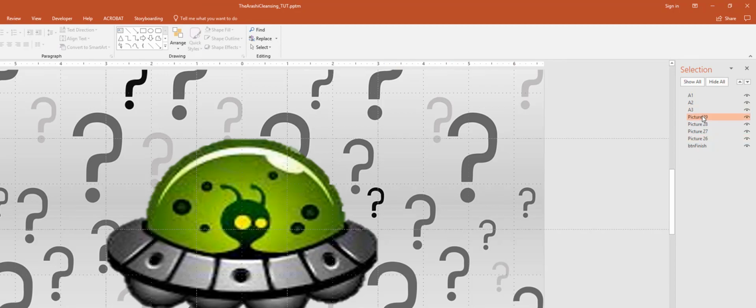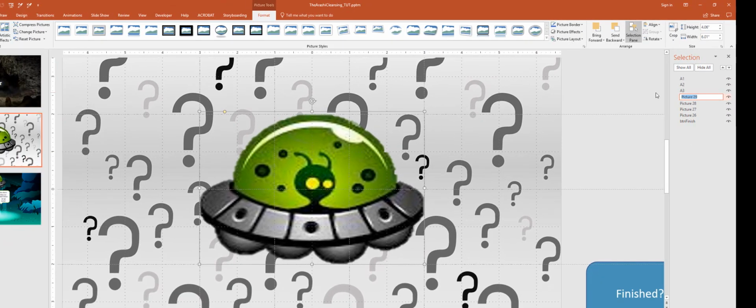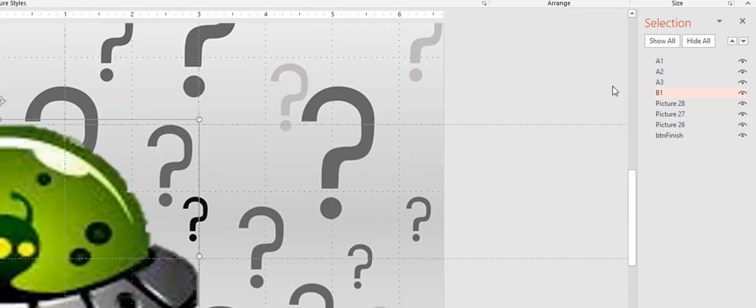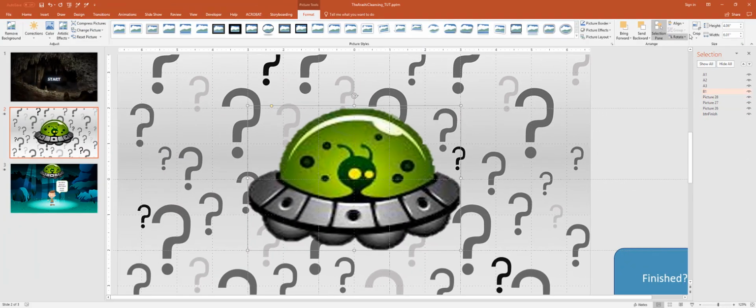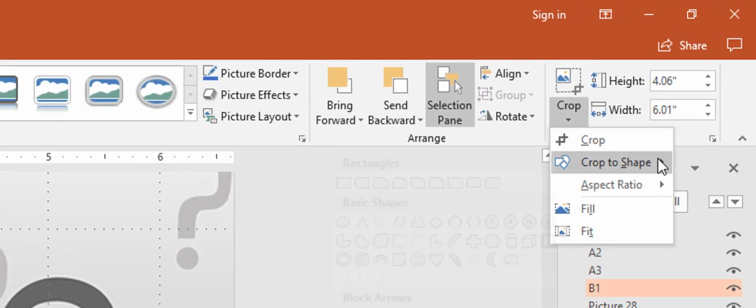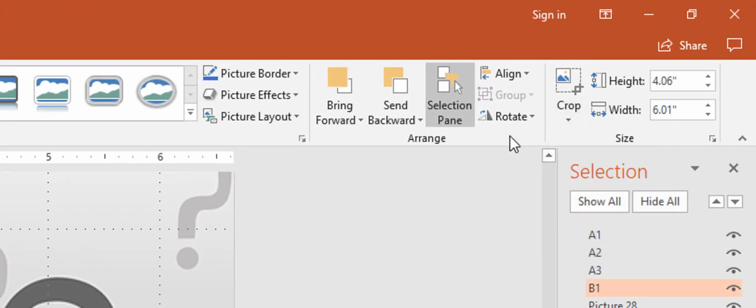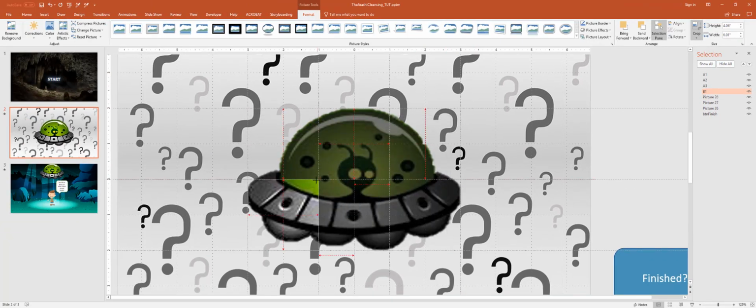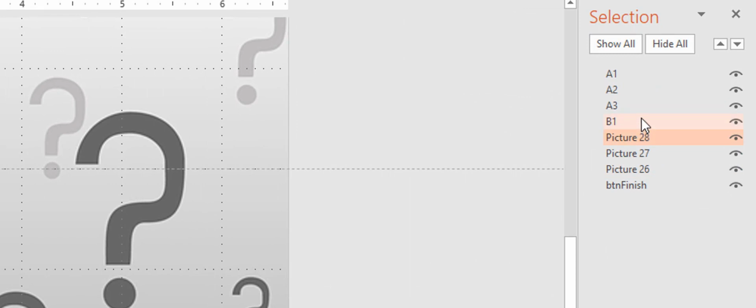And then I just need to do the same for the bottom half. So the bottom half is going to be B. So B1. And I'm making sure that it aligns with that grid that I created. And it's pretty much the same through all of them.